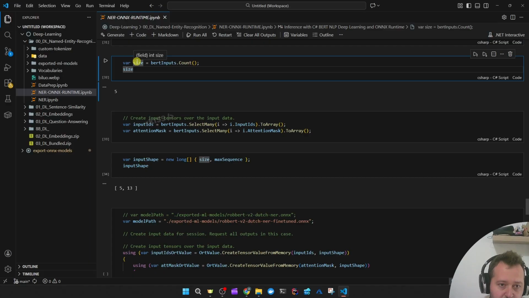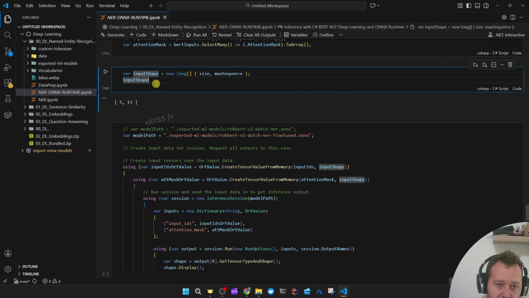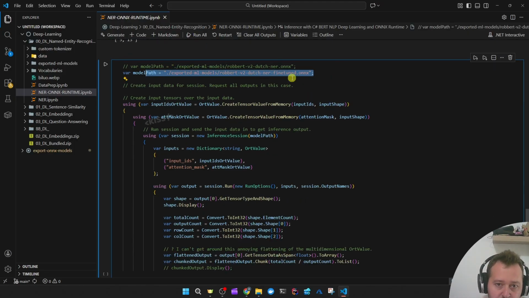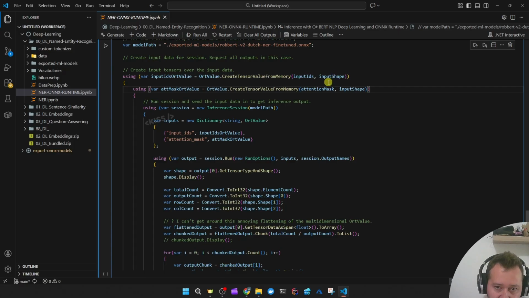So we've got 5 input sentences this time, each of those sentences with the input length of 13. So this becomes the shape for the input. We load our custom trained ONNX model, input IDs, input shape, creating these tensor values, and the same for the attention mask. If you do one input at a time, the input shape can be of variable length, but if you want to predict on multiple sentences at a time, you need to make sure the tokenized inputs are of equal length.